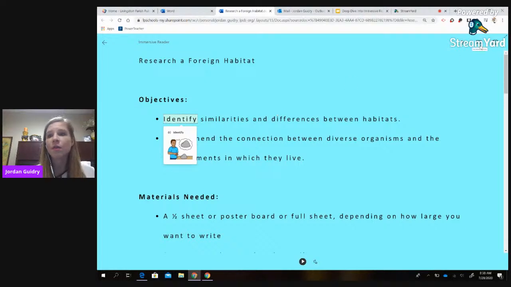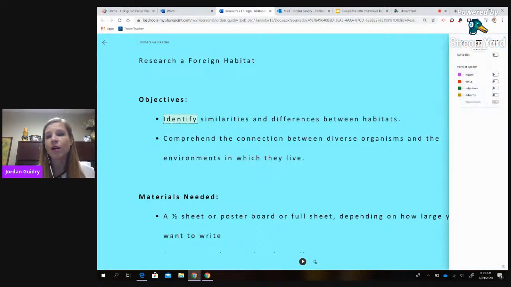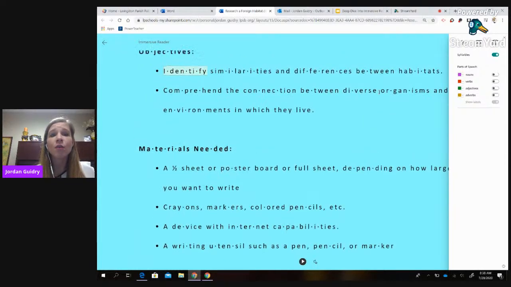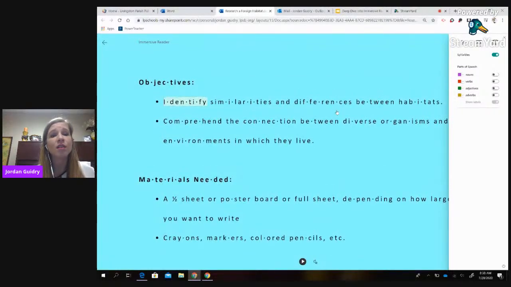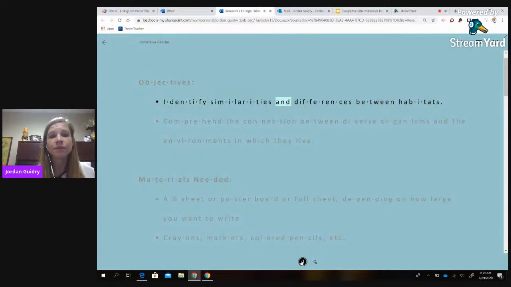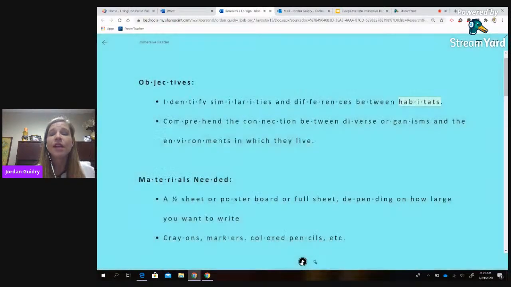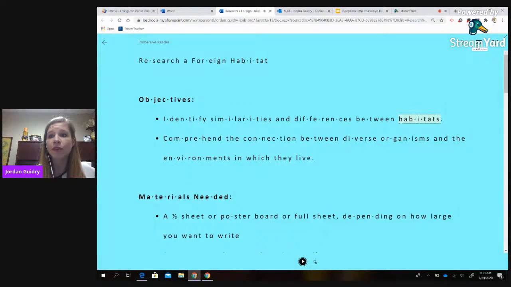So next thing we're going to talk about is going to be our grammar options. So the first thing you have is the syllables toggle. If you push it, notice that all the words are broken down by syllable. And if you push play, Identify similarities and differences between habitats. it's going to read it just like it would normally.